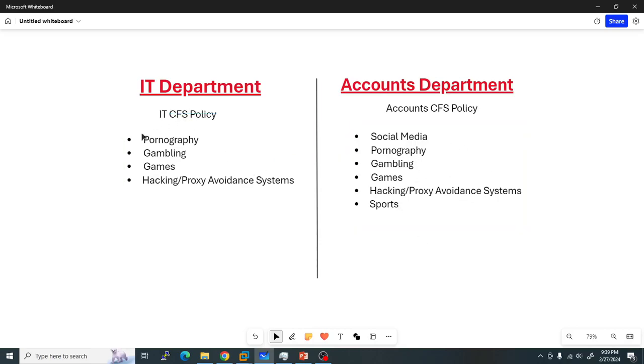When it comes to the IT department, I only need to block pornography, gambling, games, and hacking. Those categories I need to block. Other than these, for example social media, business related websites, education sites, and shopping, will be allowed for the IT department. So those are the two CFS policies I'm going to configure.